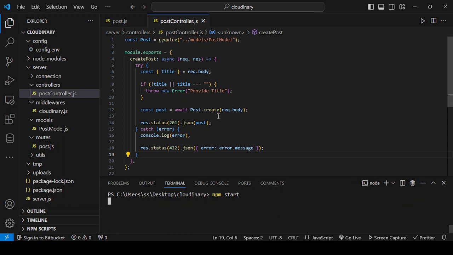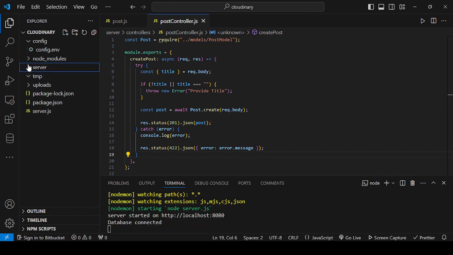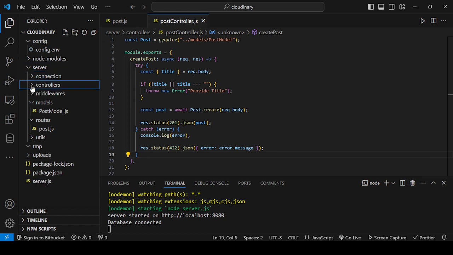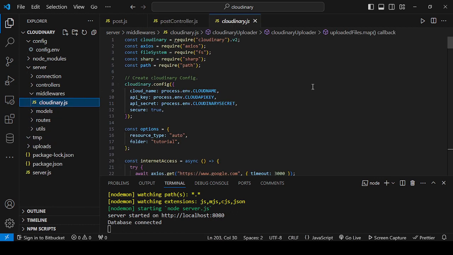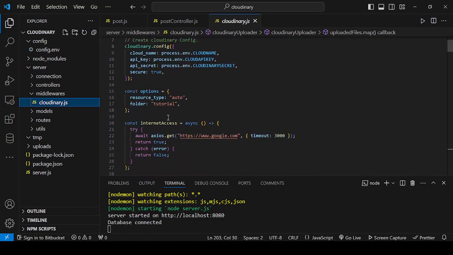So now we created a basic Express middleware setup. We have a config where we have config.env. We have our node modules. We have our server that has our folders the way it should be. We have everything. We don't even use this. So we have this Cloudinary middleware that has this config. And we have a way to check if there is internet access. We also sort by folder, the tutorial folder.